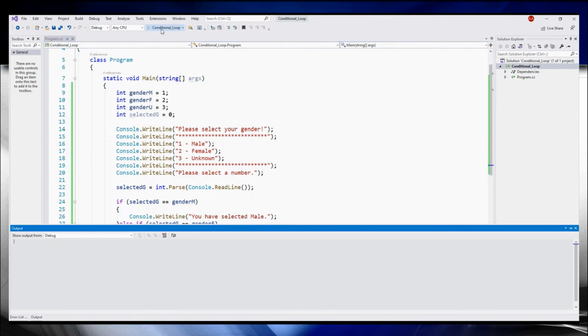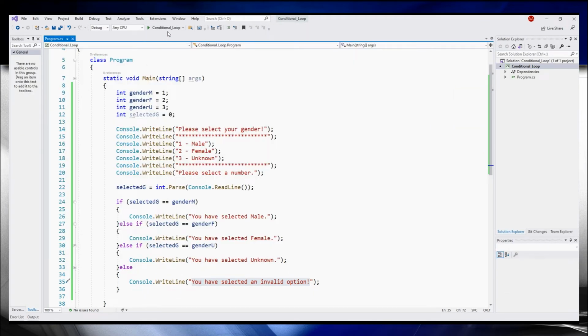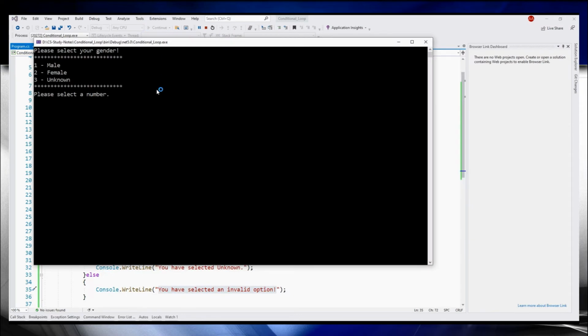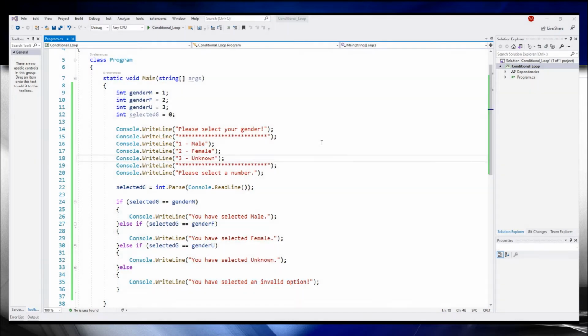So let's run our application. Select 2, you have selected female, which is fine. Let's run this again. Let's do a 6. You have selected an invalid option. So our application works as expected. However, whenever we select one option, the application ends and we have to run it again to select another option. So later when we do while and do-while loops, we will provide the user with the ability to try again, yes or no.